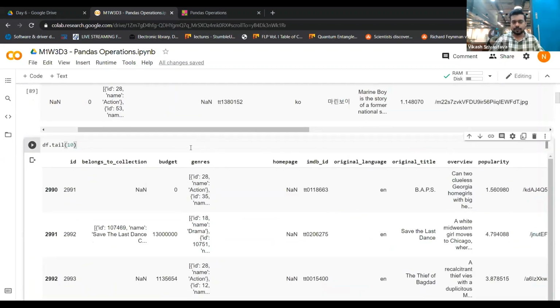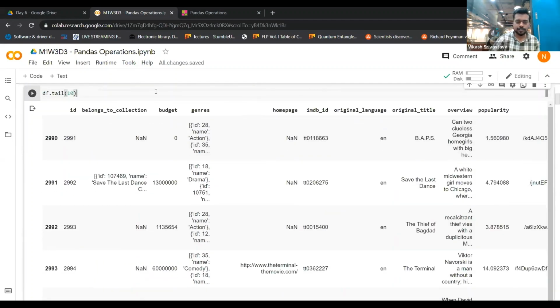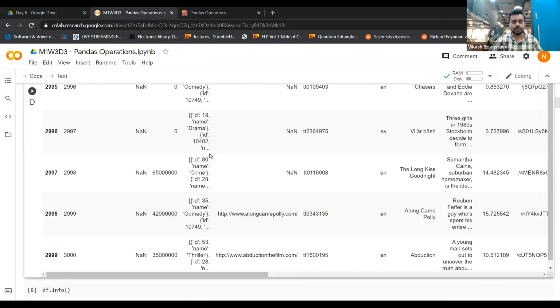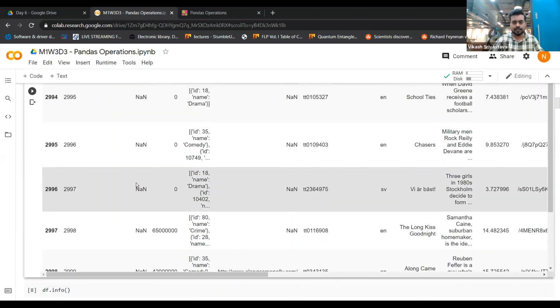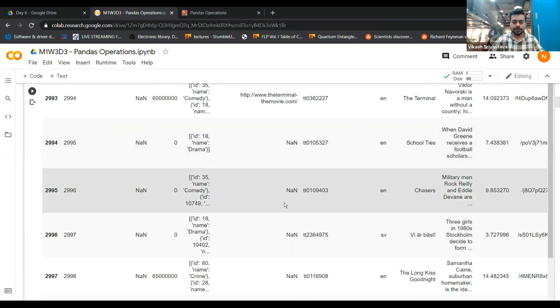And then we can check the last 10 rows by using the tail method, which I talked about earlier in the last class. So let's go ahead and execute this, and we can see the last 10 rows. And you are familiar with this NaN, which is short for not a number, and these are used to denote missing values in your data set.